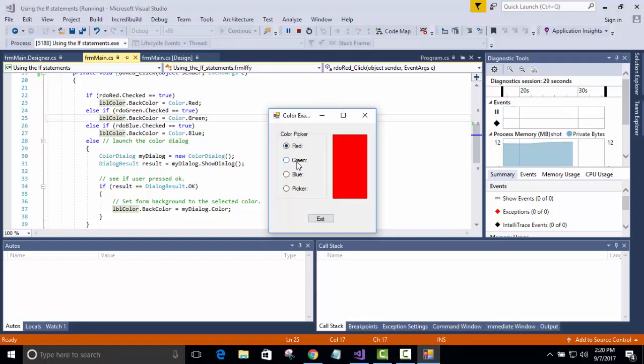That's setting properties on the fly during runtime. I'm setting the background property of this label here to the color associated with the action taken by the user.